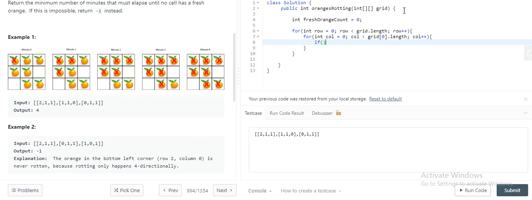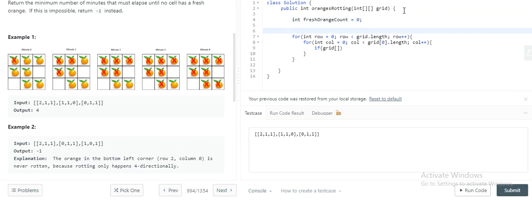So 2 means it's a rotten orange, right? We need to keep track of all rotten oranges in a queue, because we are processing all rotten oranges on a first come first go basis. So I'm going to have a queue. It is going to be a queue of 2 element integer arrays, basically representing a point, because we can represent a cell in the form of x comma y, which is a 2-dimensional element.